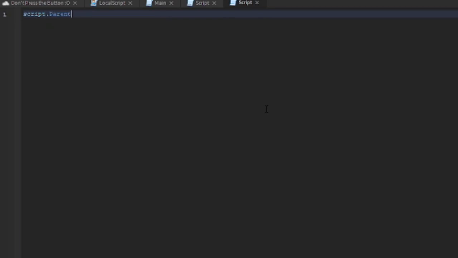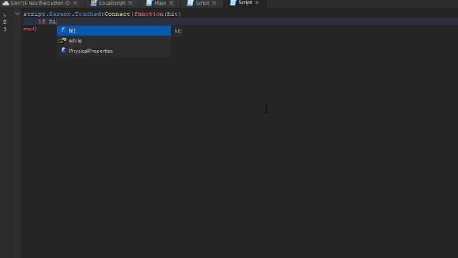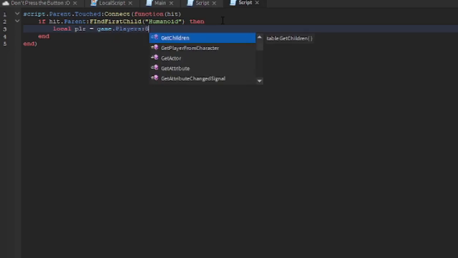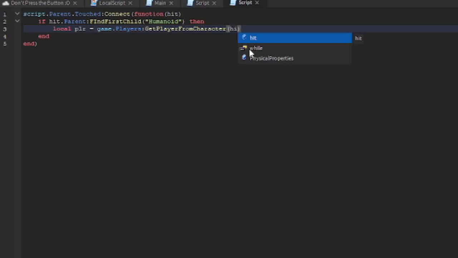And you can say script.Parent.Touched:Connect(function(hit). We've made coins tons of times before, so it should be pretty easy. So we're going to do if hit.Parent:FindFirstChild("Humanoid") then what we can go ahead and do is we can do local player is equal to game.Players:GetPlayerFromCharacter, and then we'll do hit.Parent.